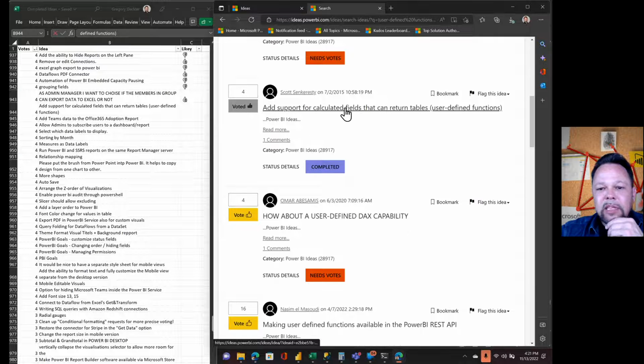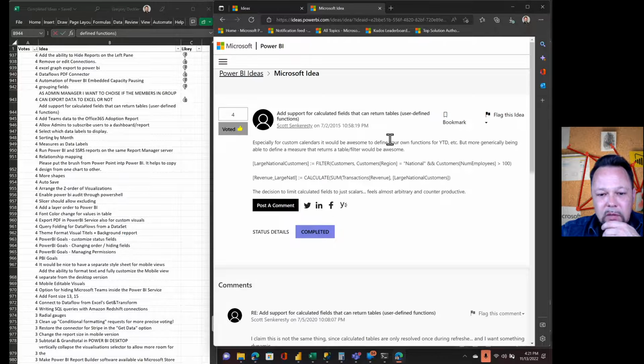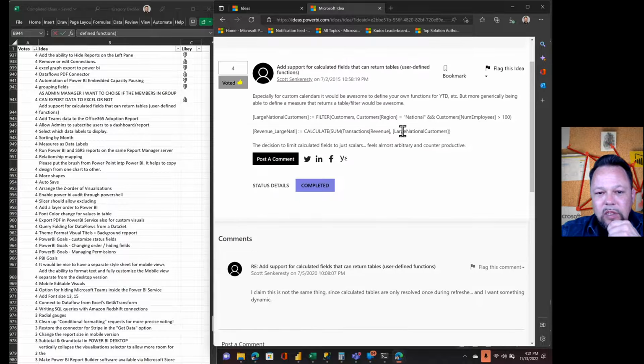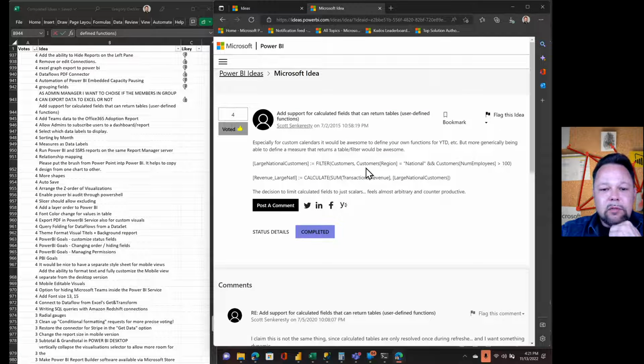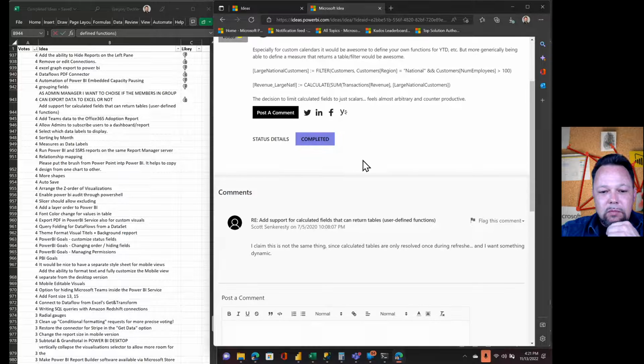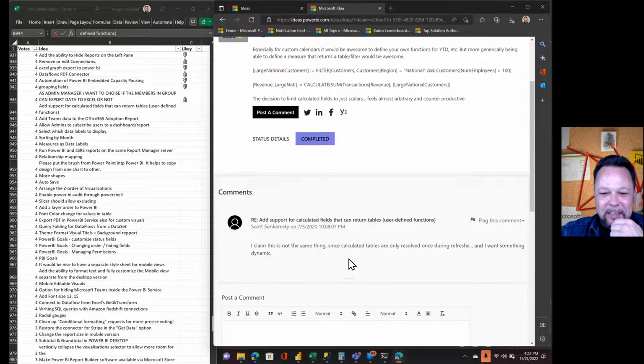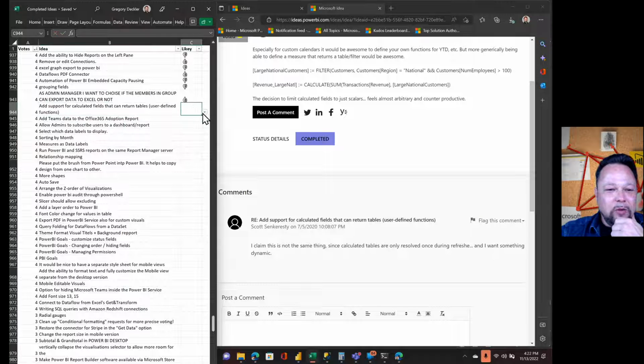Add support for calculated fields that can return tables. How is this completed? Okay, so they're saying we did this because we have calculated tables. And I agree with this person that is not the same thing. We're going to vote this one up. And even though it's not completed, they're saying it's completed even though it's not.